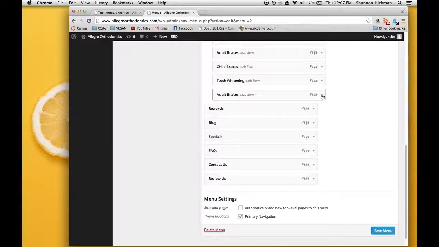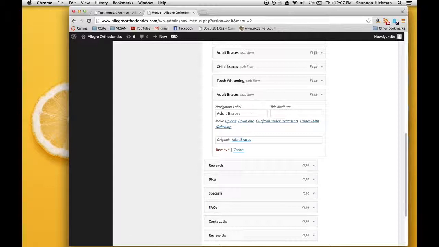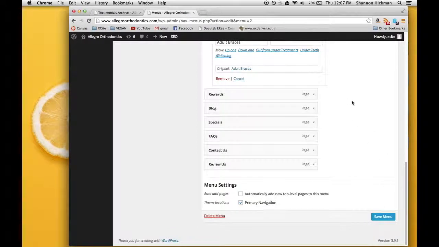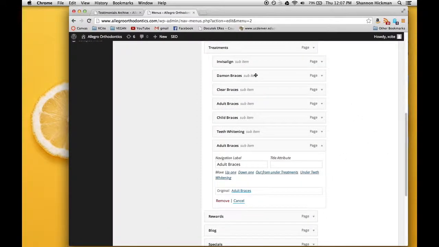You can change the actual label of what that says. So say the actual page title is really long. Obviously a really long page title is not going to fit in a small menu button. You can change or abbreviate that by clicking in here and changing it in your navigation label. Once we have it how we want, we hit Save Menu, and it then appears on the site as we want it.